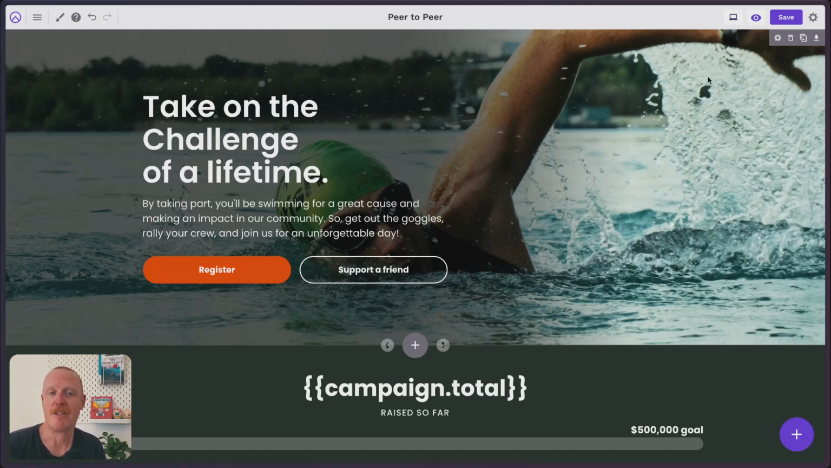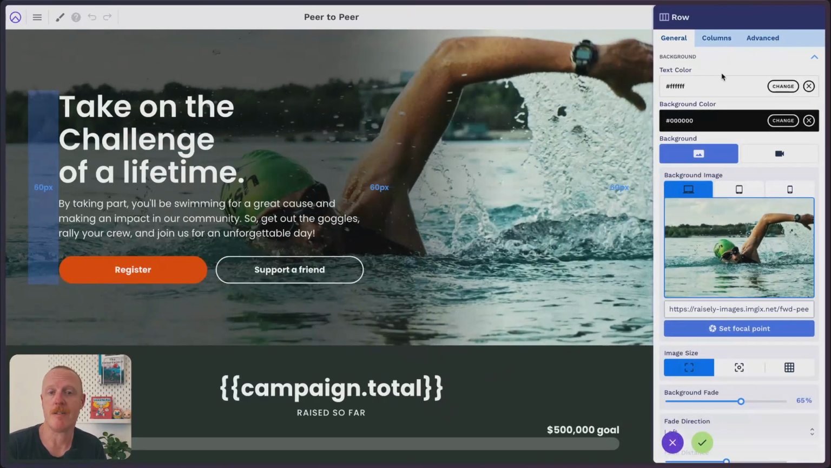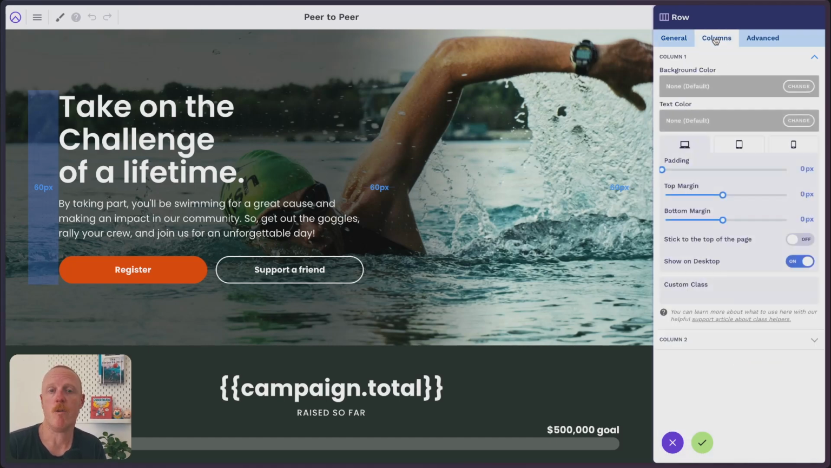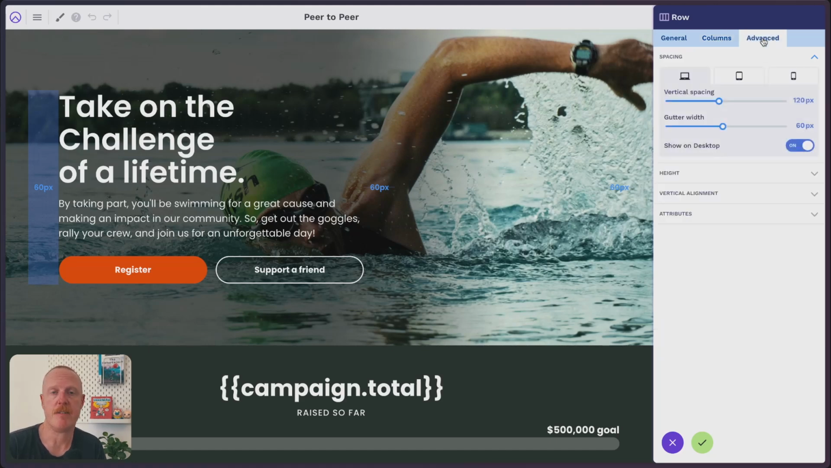Now in regards to Razely, you can have different types of rows with different column structures, but in all the rows you do have global settings over the row to help you change things like text color, background image and such. In the row settings, you also find your column settings to do the same, background color, text color, and change your padding adjustments and margin adjustments for those as well. You also have advanced settings, and these are going to be really helpful for particularly vertical spacing and attributes, but you also have options to set height and vertical alignment, on which we'll cover all of these as well.